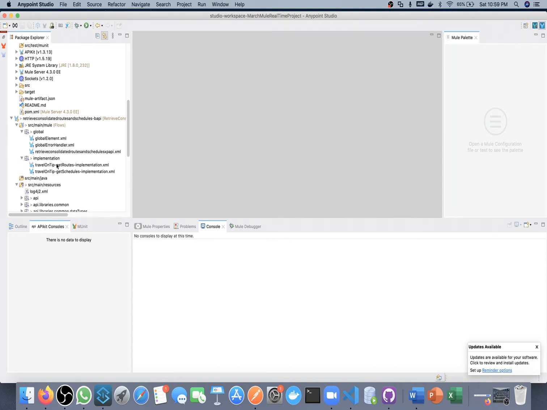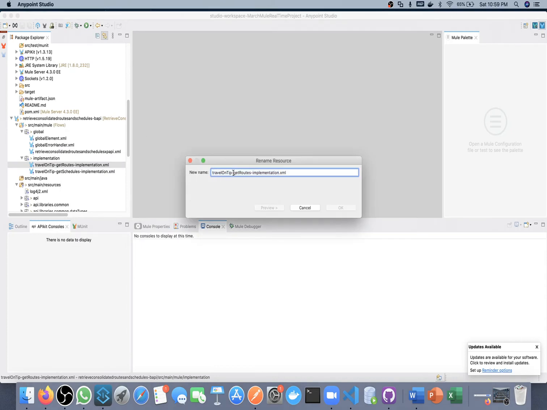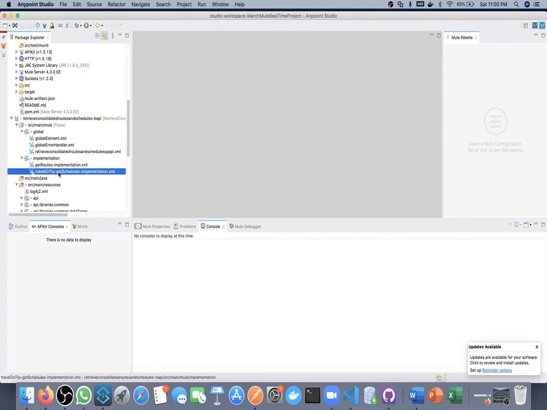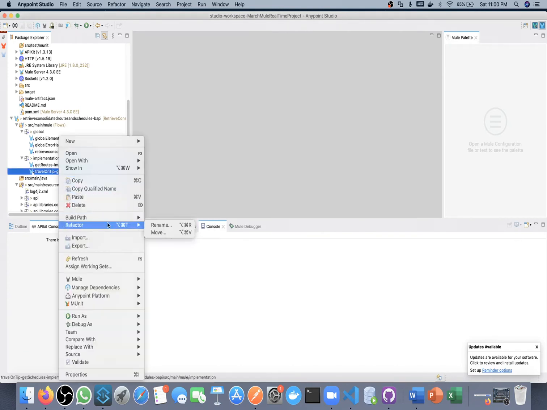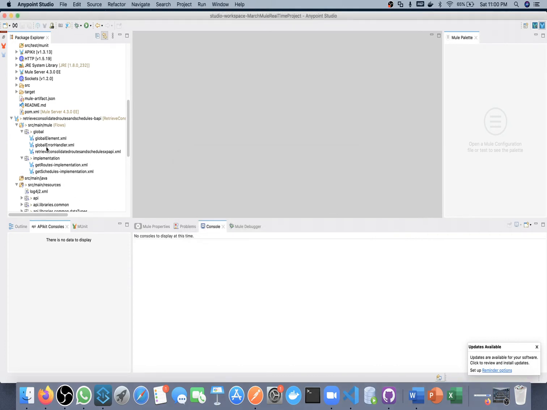Okay, anything else? Inside implementation, the name needs to be changed. So I will refactor this, travel on tip. For this, get route implementation, get route will be for both travel on tip and fast go. So we'll keep this name, and get schedule also. Get schedule implementation.